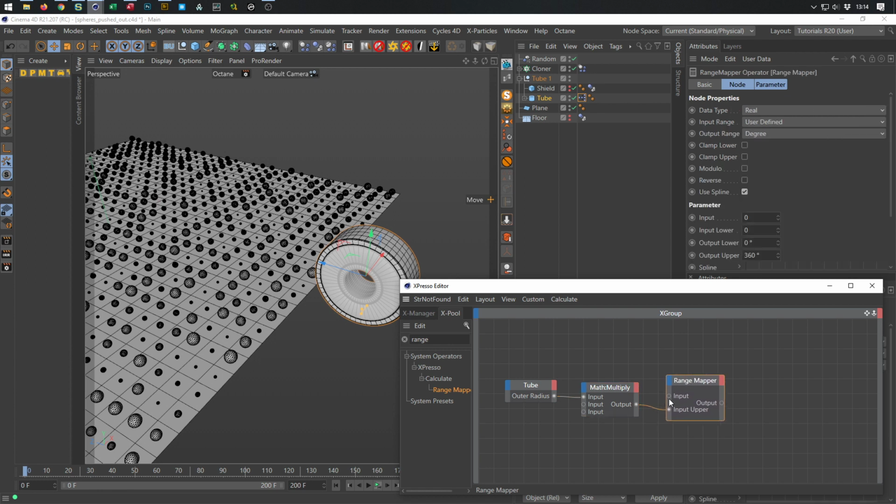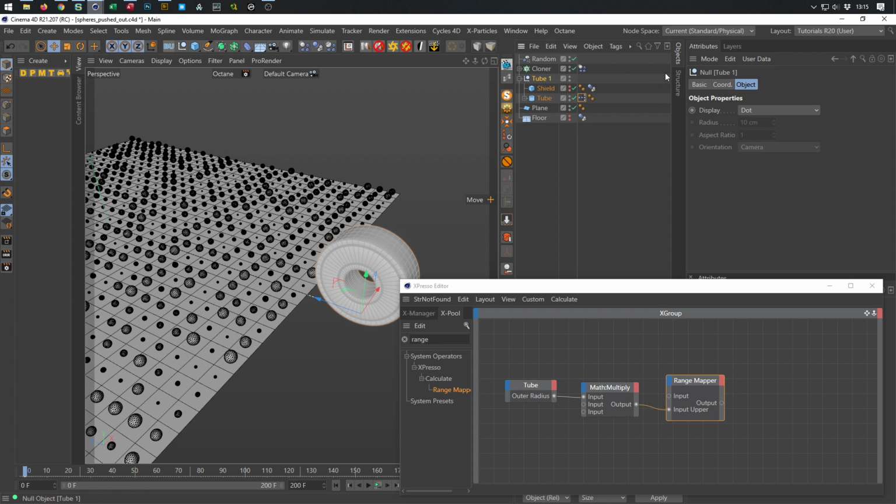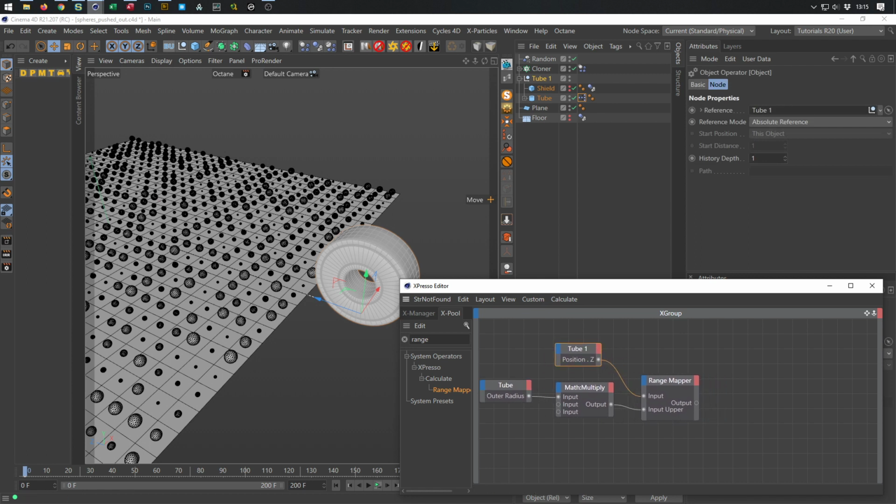Then the input we need here is the z-axis of our tube. So you see the z-axis here, the animated axis. Bring in the tube, and bring in the z-axis. And this comes to here. Nice. And the last thing we need is our tube and the rotation of the tube.